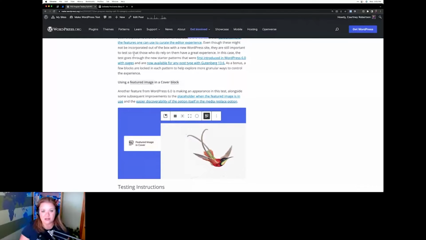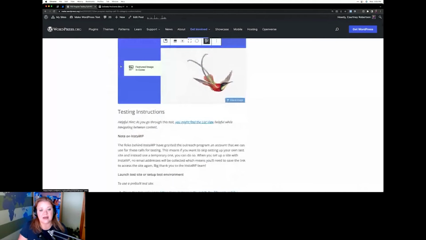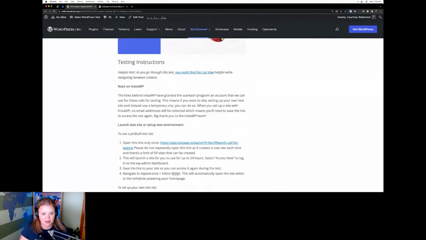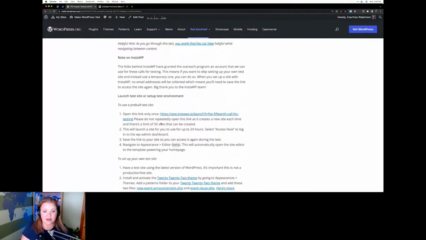We'll also play around with the new methods of the cover block using featured images. And this gives us two sets of ways to build up our site. You can see that we have InstaWP, and all we need to do to use this is click this link one time. This site will expire within 12 or 24 hours. So it will not be a permanent site. It is set to automatically delete for a purpose.